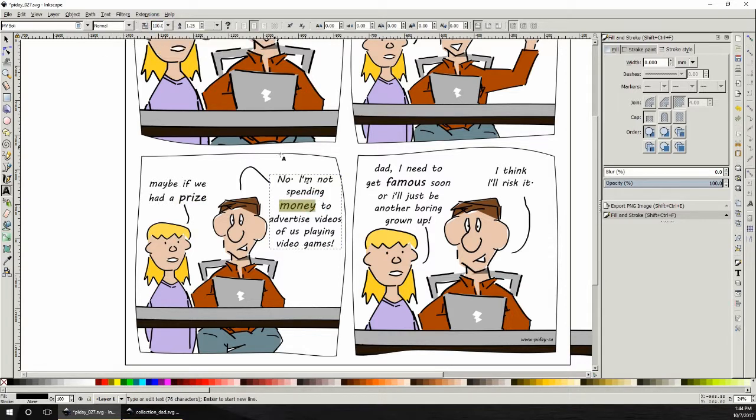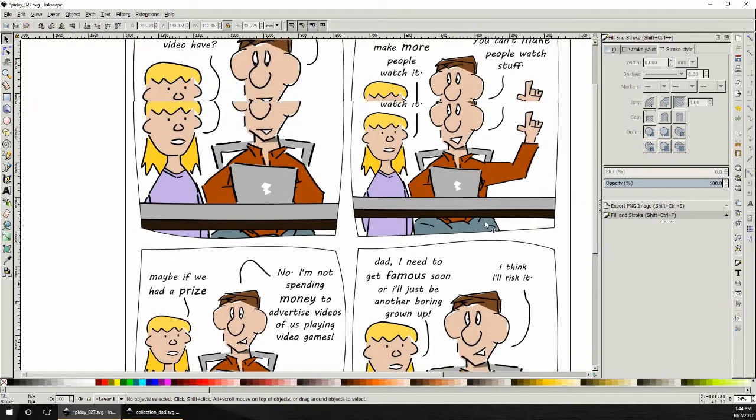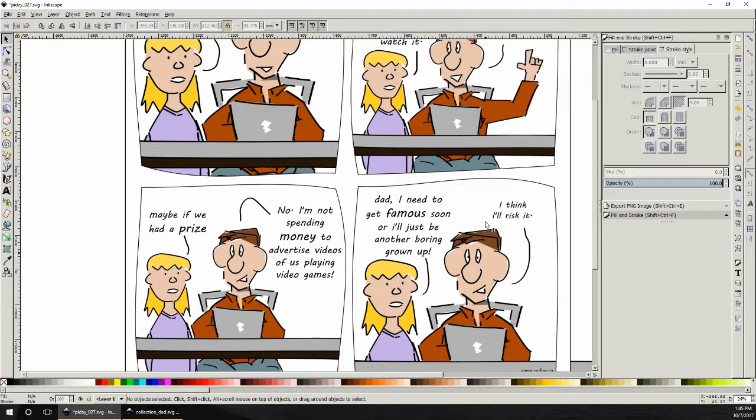If I was hand lettering this stuff, it would be a case of trying to find the right text size to give the emphasis, because there's two ways you can do that, obviously. You can make the text bigger, or you can underline it and bold it and make it stand out.